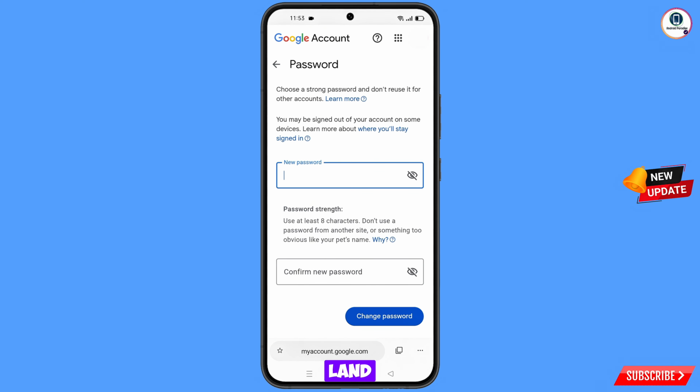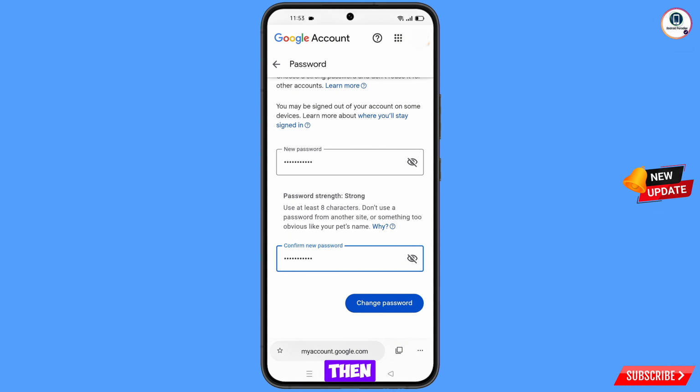And then you will land here on the password change dashboard. Now here you have to set a strong password. First of all you have to decide your new password. And then you have to confirm your new password. And then tap on change password.